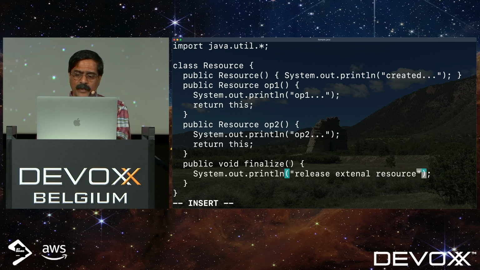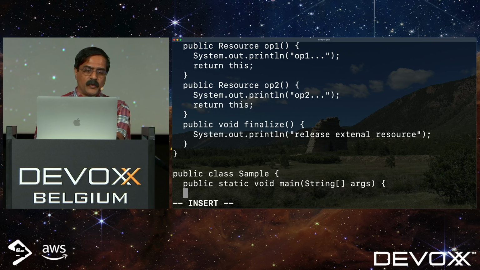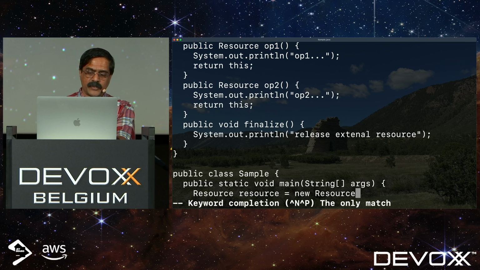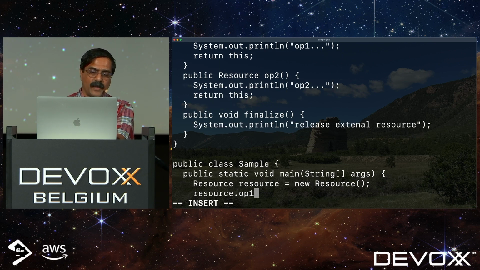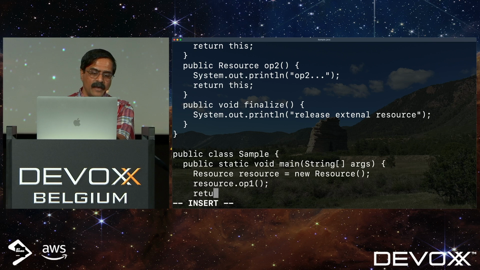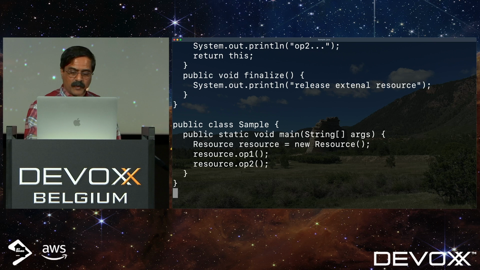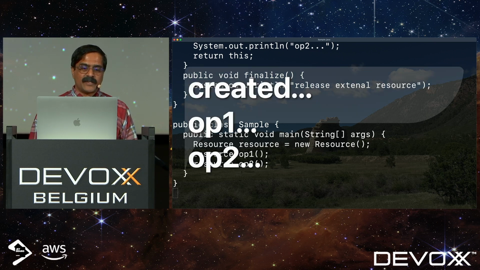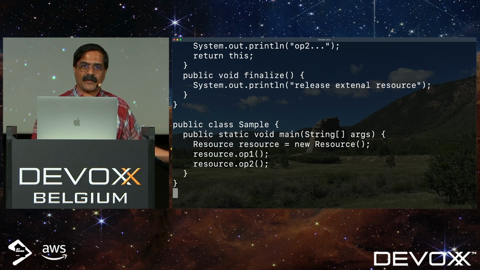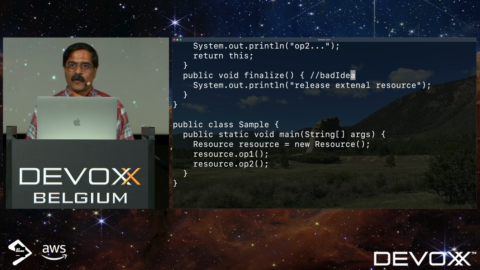So what's the problem with this particular code? Well, if you were to say resource equals new Resource, call resource.op1 and resource.op2, and when you're done with it, what's going to happen when you execute this code? As you can see, it said created, op1, op2, but it did not really call the finalize method. So if they ever want to rename the finalize method, "bad idea" would be a better name for it, isn't it? Because that method is not getting called. It's a little teaser. You shouldn't really do this.